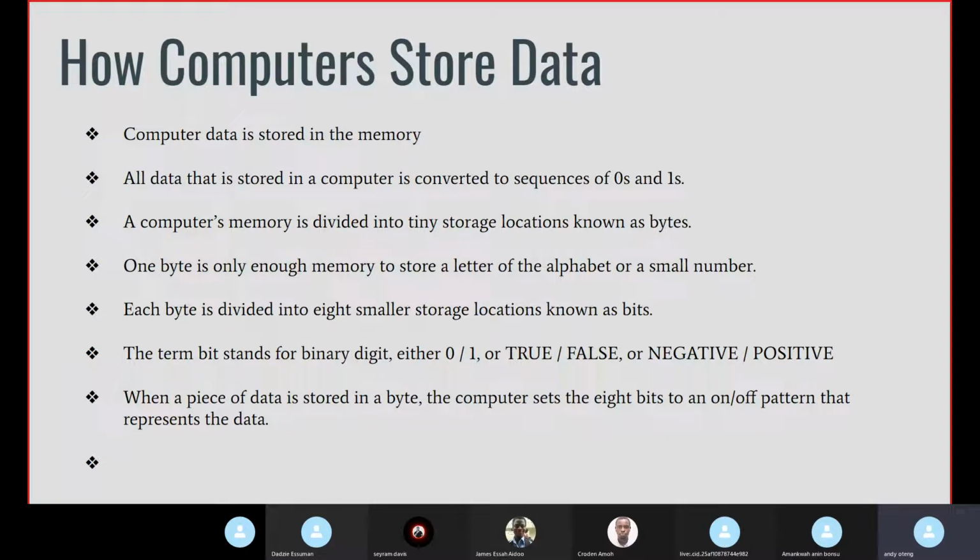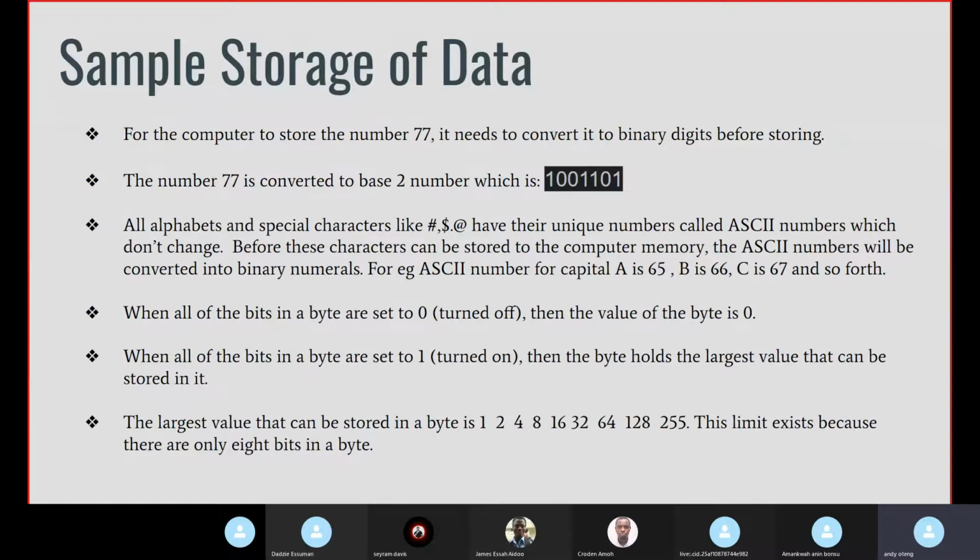When a piece of data is stored in a byte, the computer sets the 8 bits to an off or on pattern that represents the data. I know it's a bit vague, but just have a picture in your mind that behind the scenes, every piece of data that is stored on the PC and displayed is just zeros and ones. Even what you are seeing right now is zeros and ones, tiny bits that are displaying. So here is a sample of data storage.